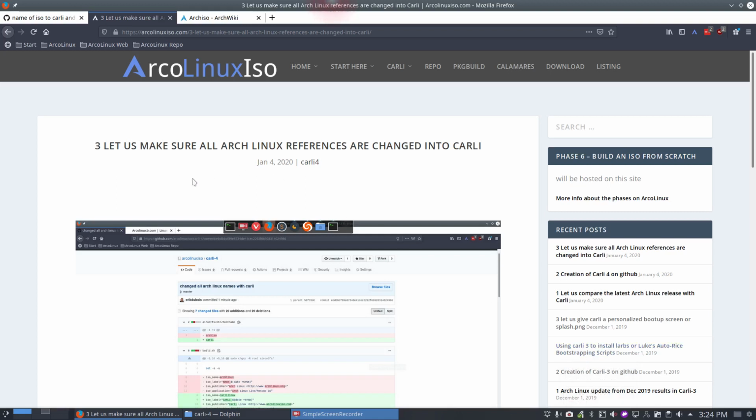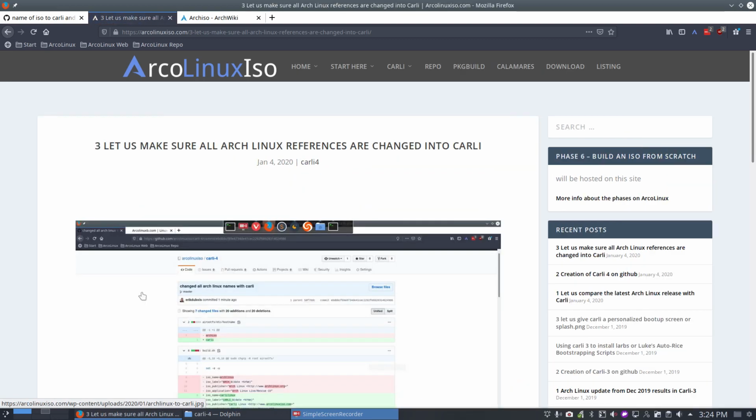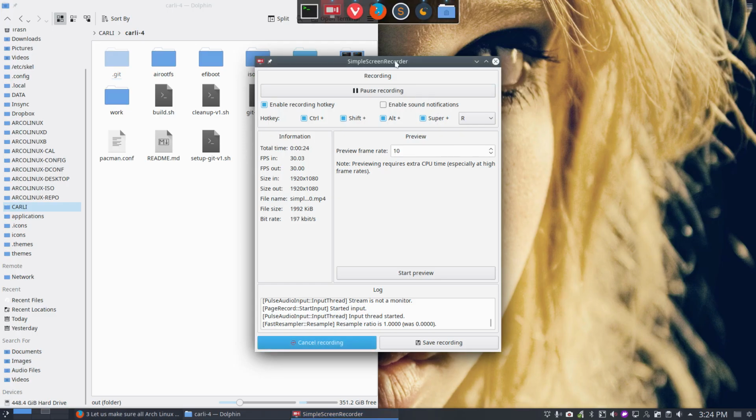Hi, let's continue with our work. So we are at Carli 4. We've made a few articles already, and after I made the change to add the cleanup script to Git, I thought, oh, there's a better way to do that and to maintain it. So I'm going to make a number 4, which is actually just about maintenance.